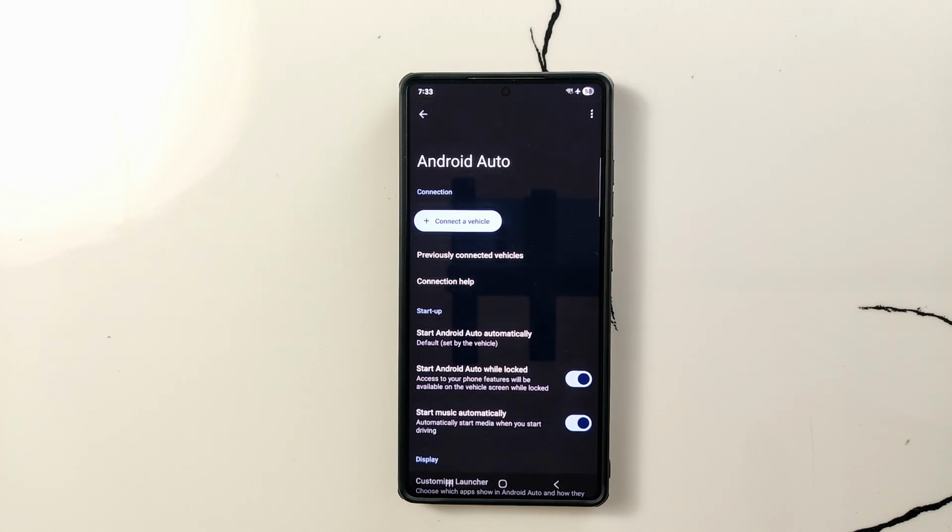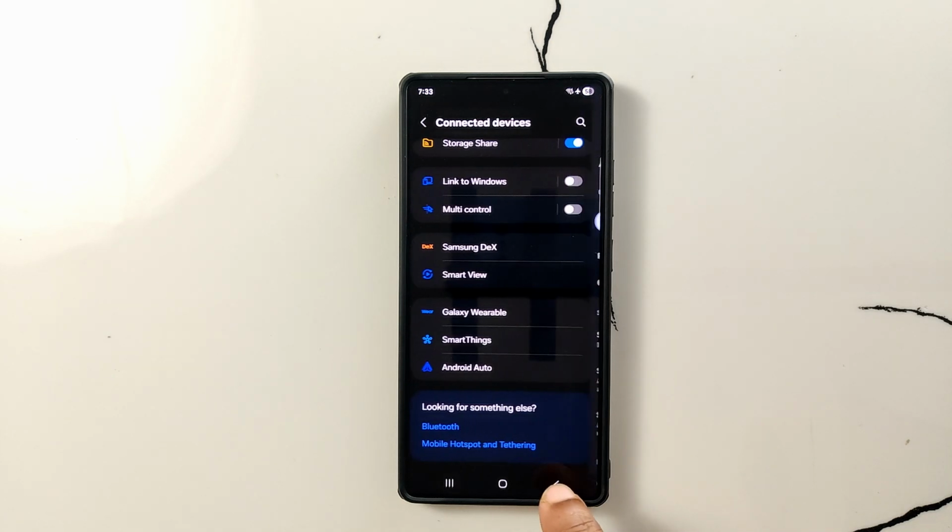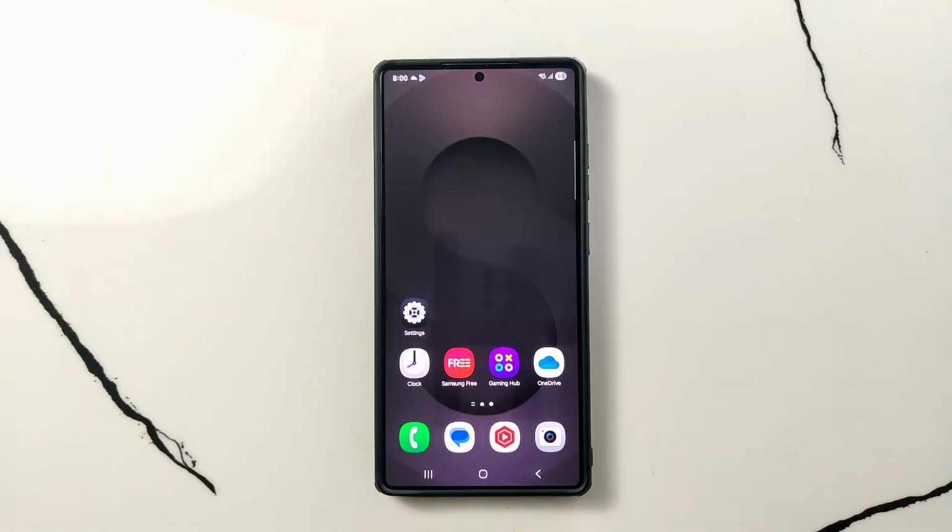You can just adjust these settings, and you can also set it so that if you used it on the last drive, then if you connect it, it will automatically start Android Auto.